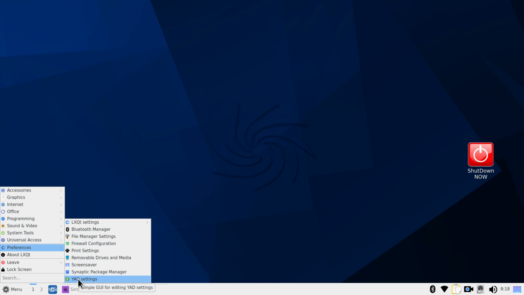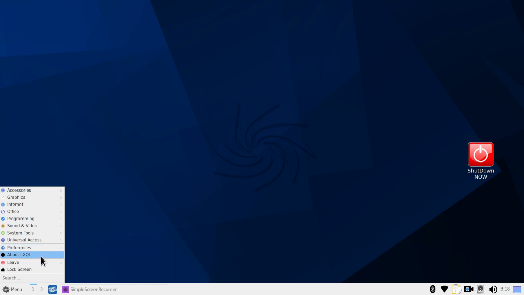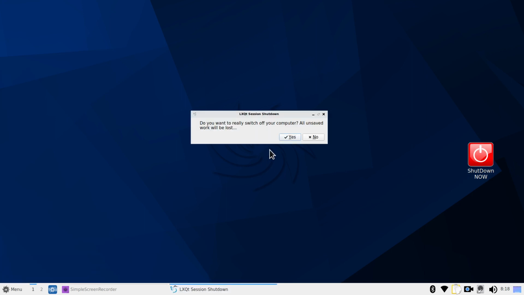Now there's also YAD settings. That's a simple graphical user interface, or GUI, for YAD. And I will just suggest that you look that up. And the About, I'm not really going to click that, and there's Leave. Lots of options here. We have Logout, Reboot, and Shutdown, for instance. So I'm going to click Shutdown for a second, just to let you see the message.